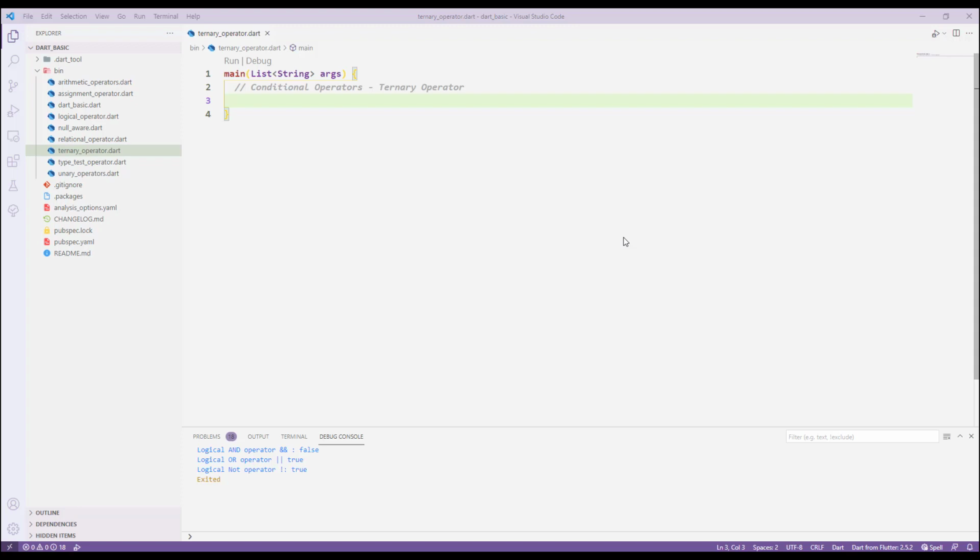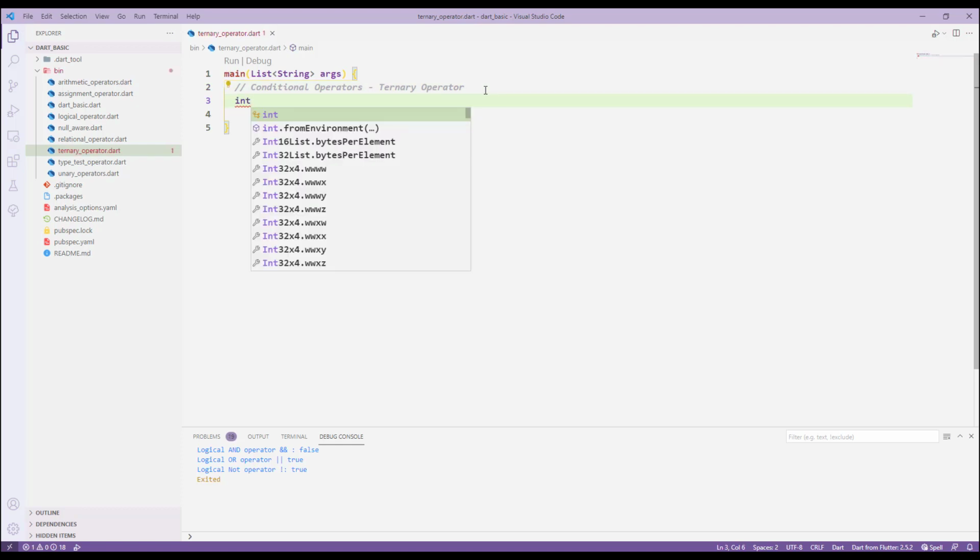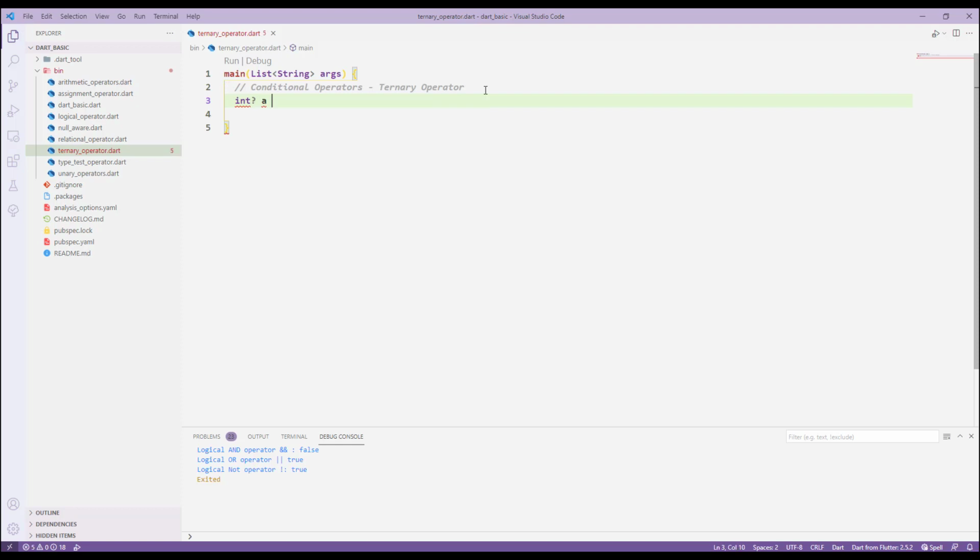The next thing that we are going to see is the conditional operator, or the ternary operator. For that I have created a ternary operator dot dart file, and also a main function over here. Let us create a variable of type nullable int, a, which is equal to null. So a has a value of null.